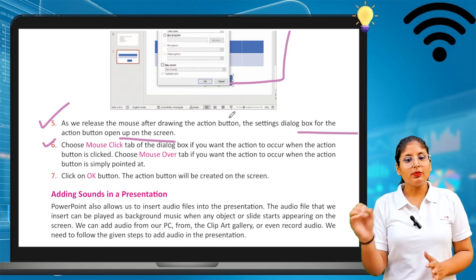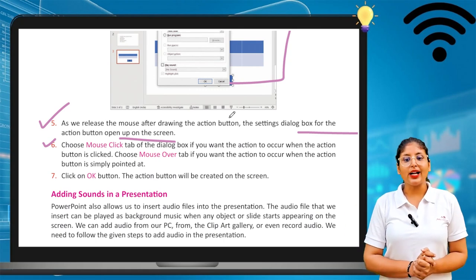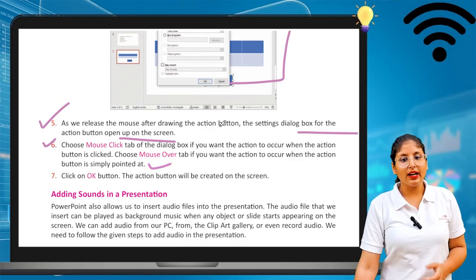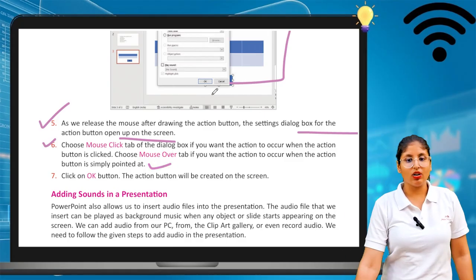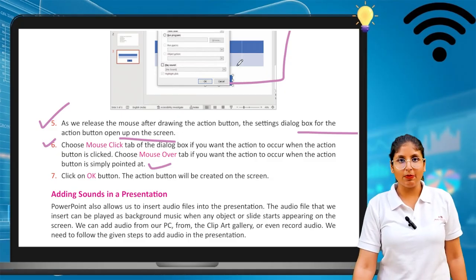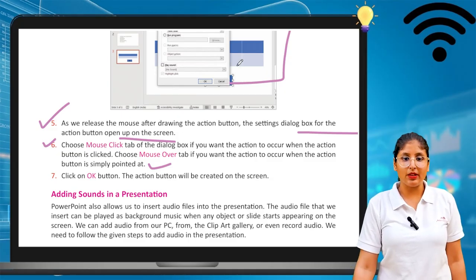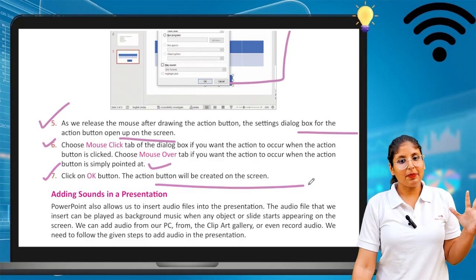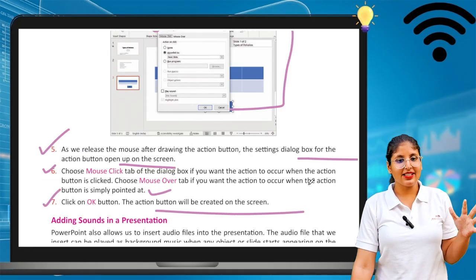Okay, choose mouse over the tab if you want the action to occur when the action button is simply pointed at. If you want that action to happen only when your mouse is on that box, then choose it. Then click OK. The action button will be created on your screen. Easy peasy. This is how we create it.